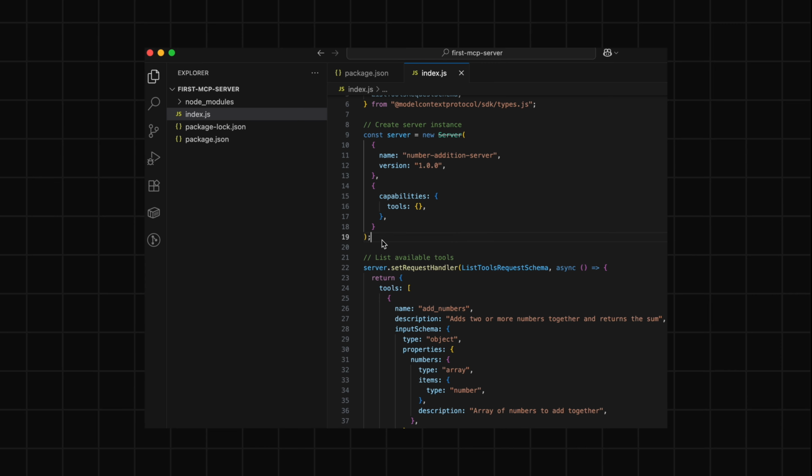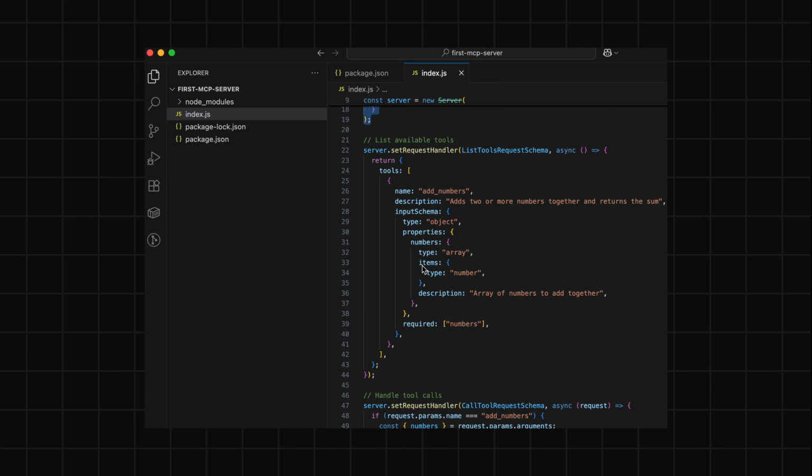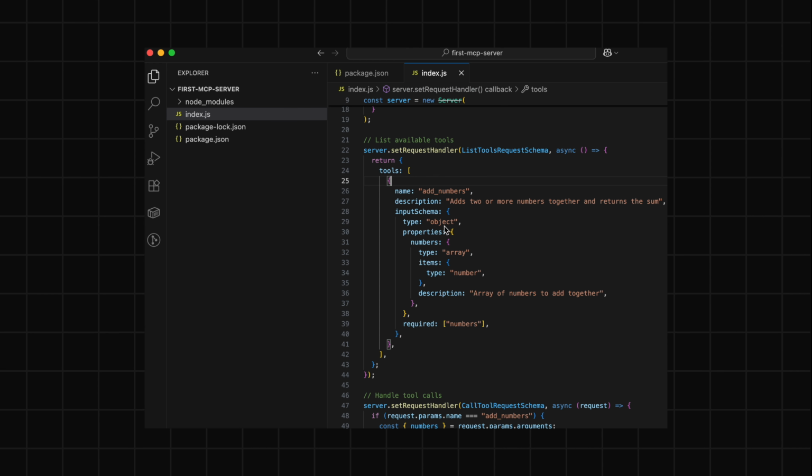Third, we have created an MCP server. Here we have registered our MCP server and declared that it supports tools. In list tools, we are telling Claude what tools exist. When Claude connects, the first thing it asks is, what tools do you have? We respond with the tool called add numbers, along with the description, input schema and validation rules. This schema tells Claude exactly how to call our tool.